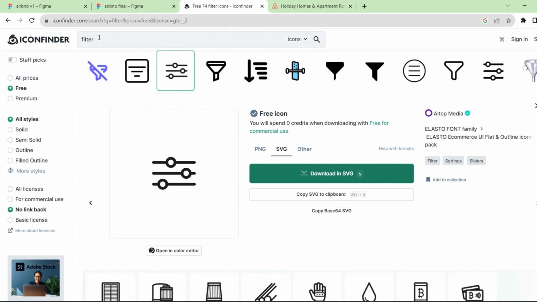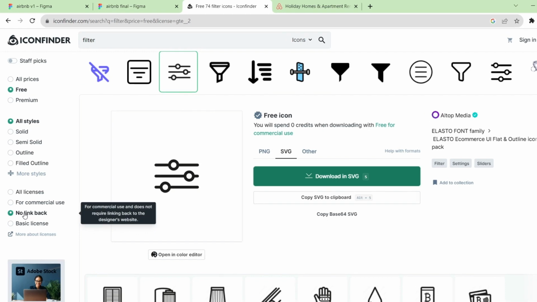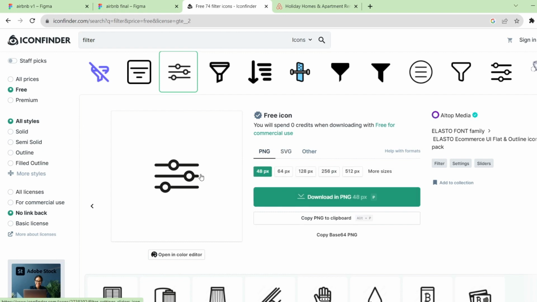I have searched for the filter icon and I have chosen free icon and no link back. No link back means if you even use it for commercial use, you don't need to link back to the designer's website. So I've opened this icon and this is the PNG format. So what I'm going to do is I will download this PNG of 48 pixel and I've already done that.